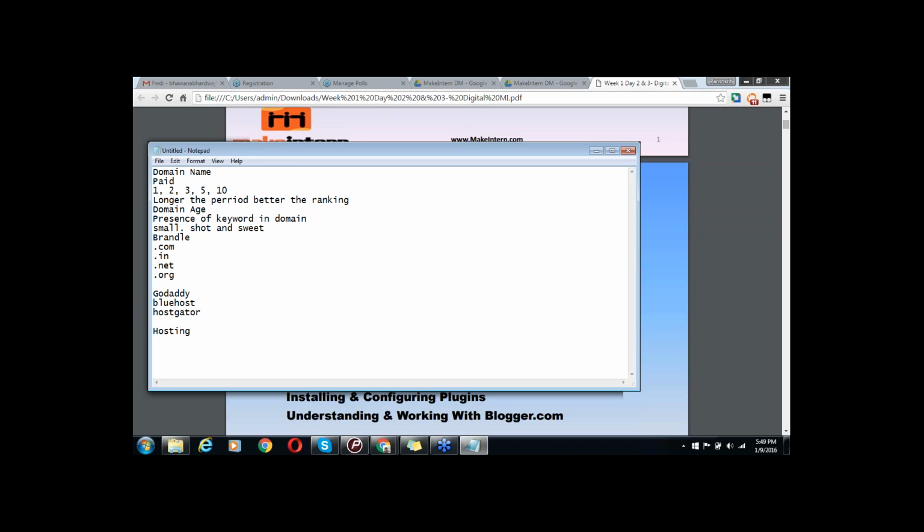Until and unless you have your website ready, how will you optimize it? Even an unoptimized website is up and running. It's not necessary that only optimized websites are on the internet. Unoptimized websites are also on the internet. So the very basic requirement to have your website up and running is, first thing, you must have a domain name. Second thing, you must have hosting space, right? Without hosting space, you cannot have your website up and running.